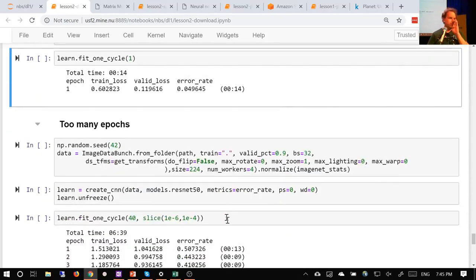Okay, too many epochs, we're going to be talking more about this, creates something called overfitting. If you train for too long, as we're going to learn about, it will learn to recognize your particular teddy bears, but not teddy bears in general.